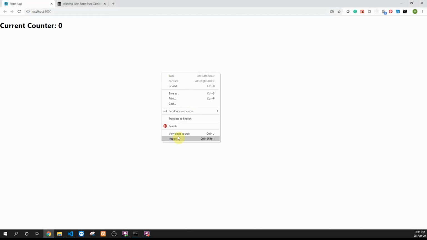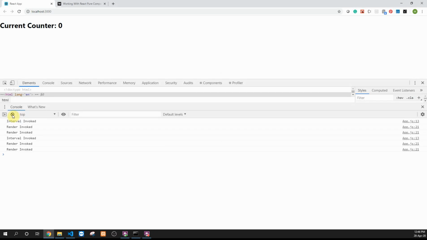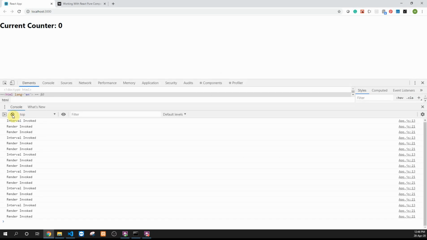Inside the application, let's open up the console window. So every second we are calling the setState function, which sets the counter value back to 0. After each second, this interval is being invoked, and after each setState, we are calling this render function. So even if we are setting the same value for our counter variable, this render function is getting invoked again and again.